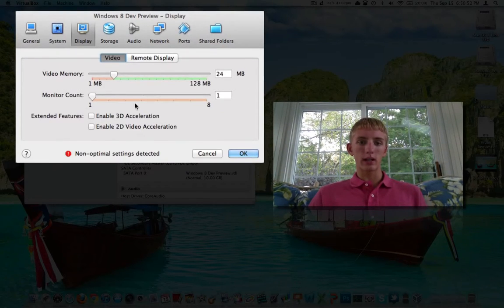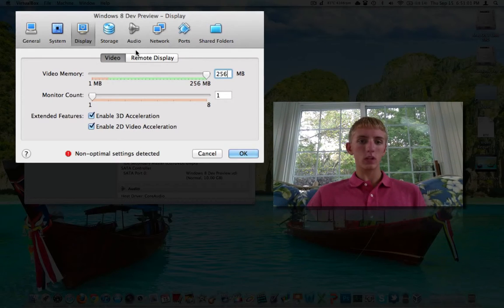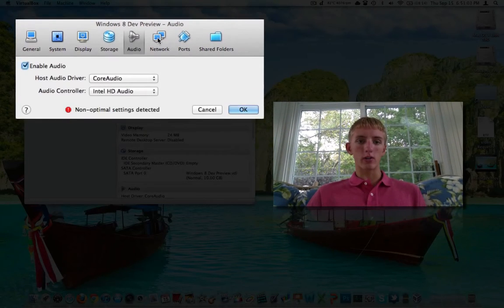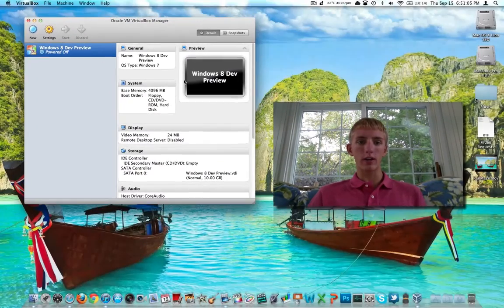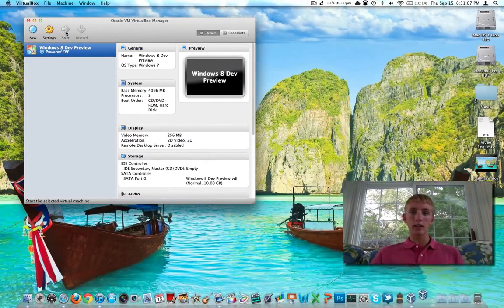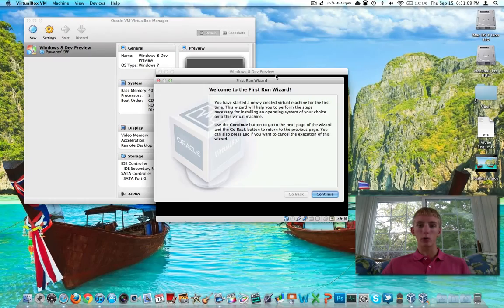Under Display, I always give it 3D acceleration. Why not? Give it 2D acceleration. Change our video RAM all the way up to 256 meg. That'll be fine. Storage, already knows about that, and the rest of it's okay. So click on OK. Now that's set up. Click on Start. This is going to start our virtual machine.